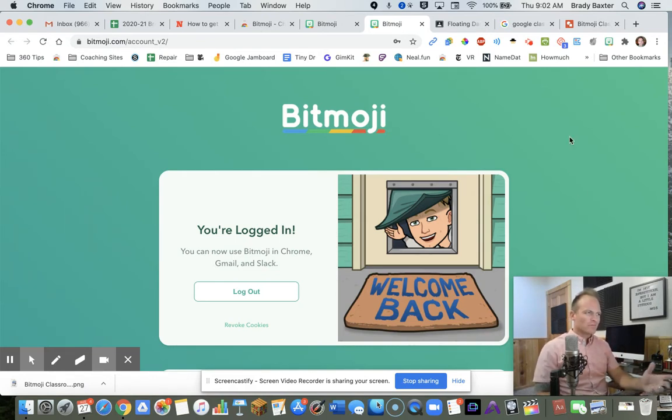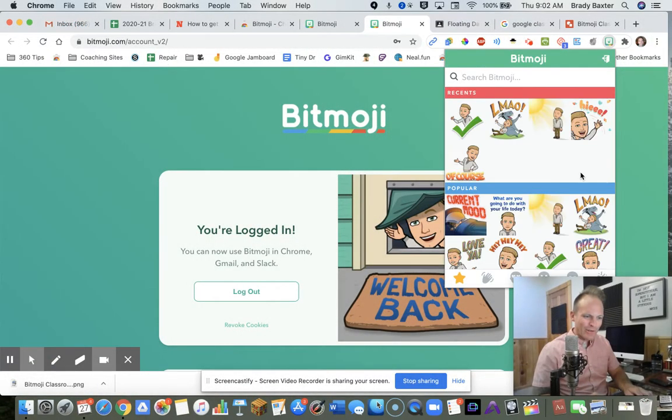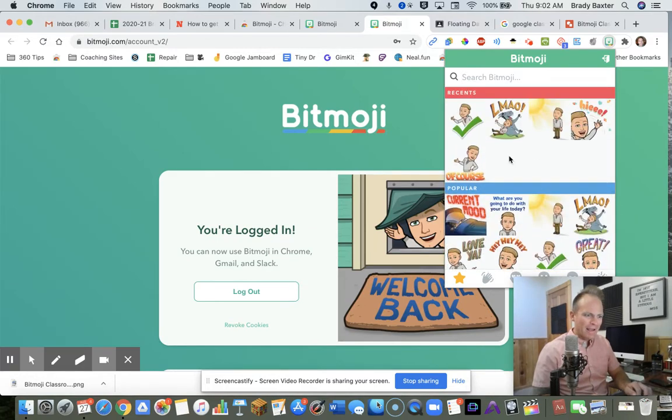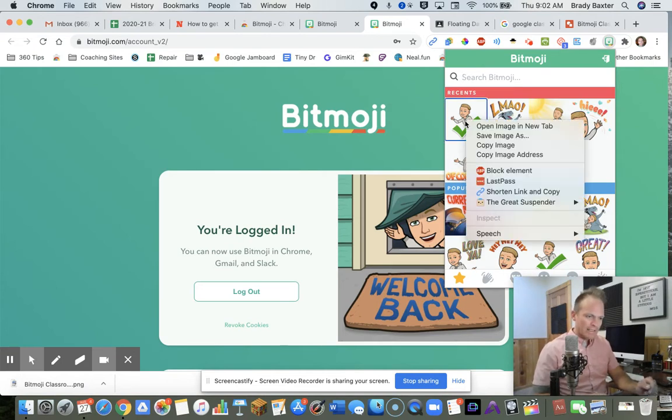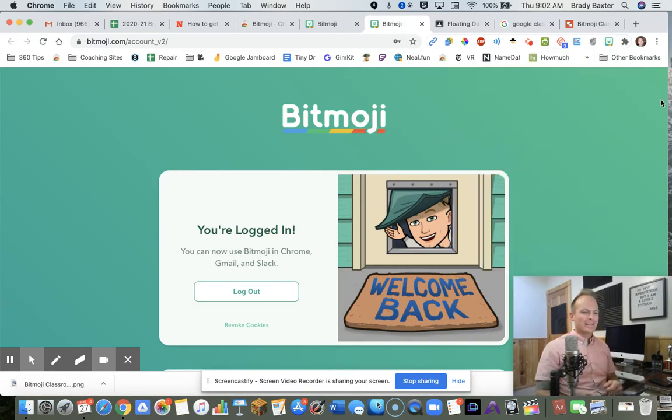So what does that mean? Well, let me show you. I showed you on my phone those little Bitmojis. Look, they're now going to show up here. You can use any of them you want. It's really simple. All you have to do is right click, copy the image, and now you can paste it anywhere. So let's get to the task at hand. Let's make a custom Google Classroom banner with your Bitmoji.